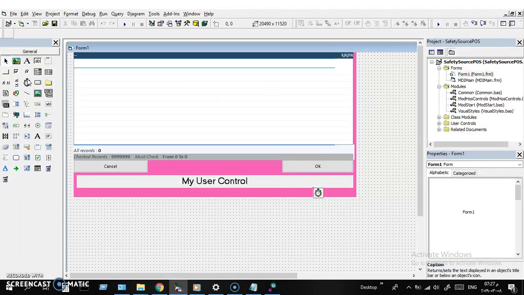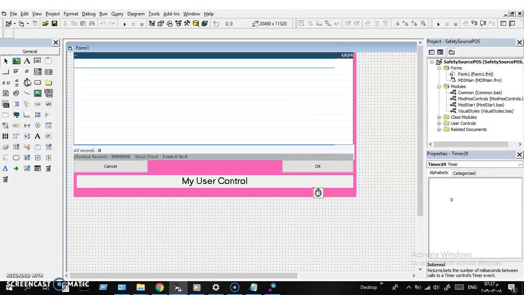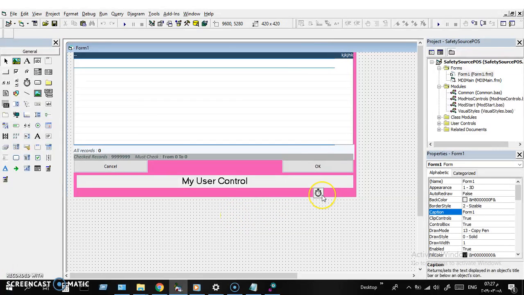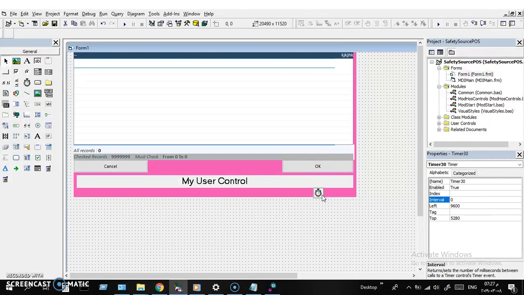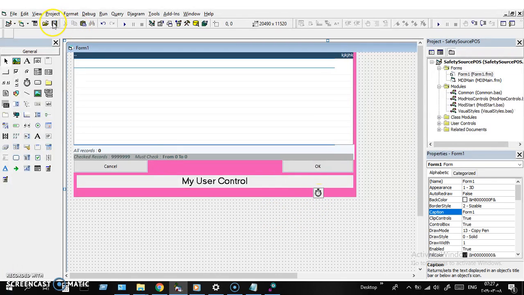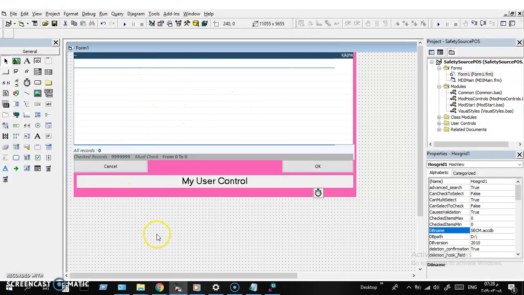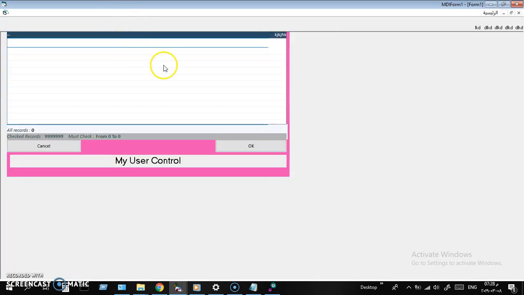Just adding timer controls here. Okay. Now we have 29 timer controls, and in design view, when I click my user control, it's safe and nothing happens, and also in runtime it's safe to click my user control and nothing happens.